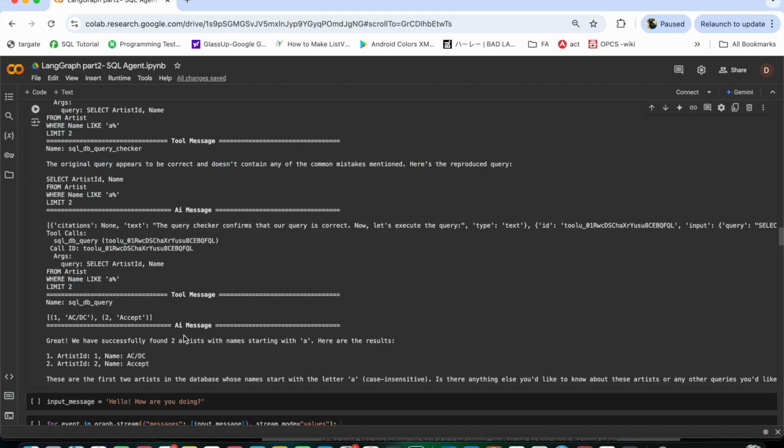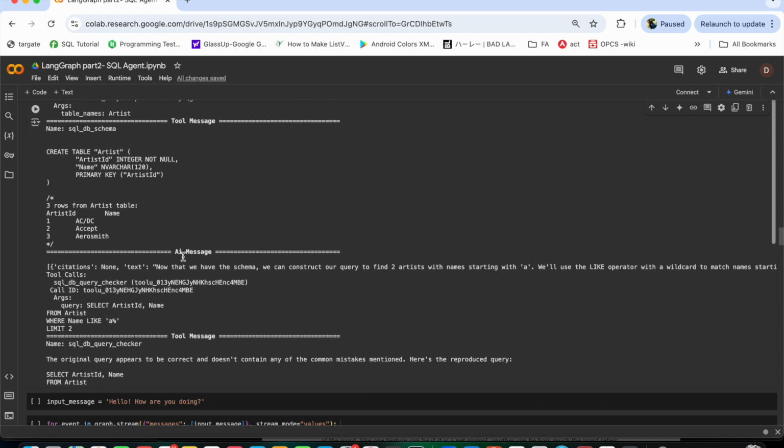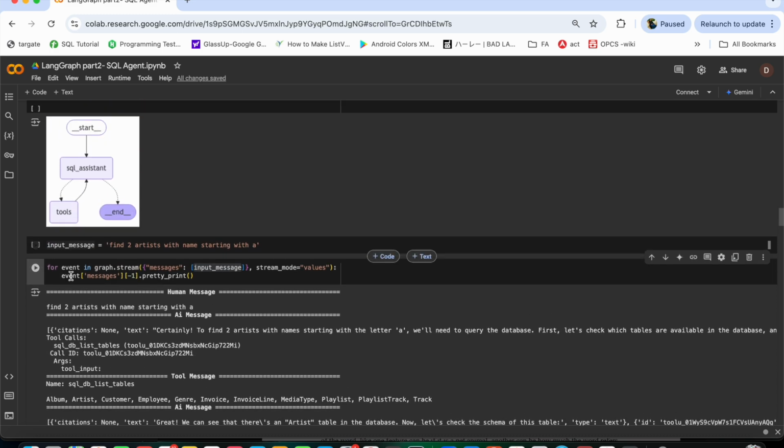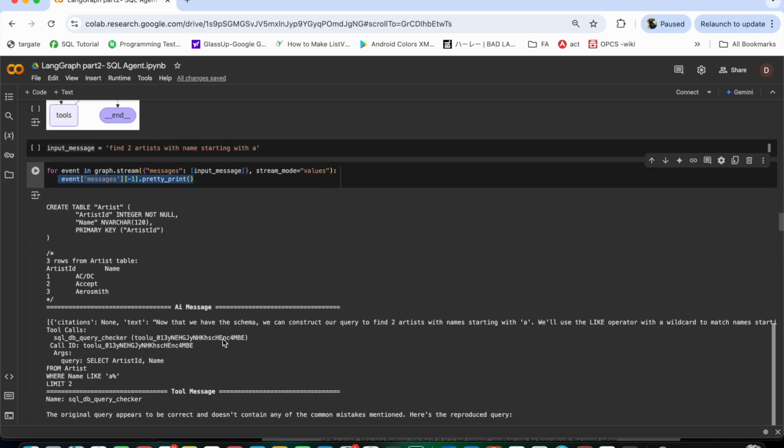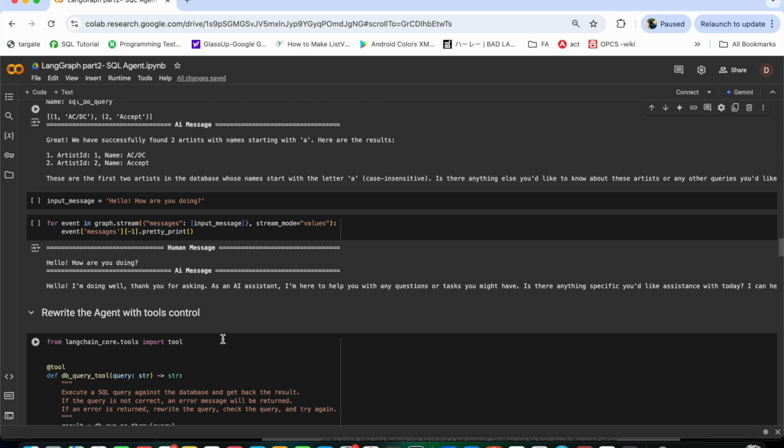Then again it is going back to the SQL Assistant, and that is printing our data in some format, right? Great, we have successfully found two artists with names starting with A. Here are the results, right? Artist ID, name, this; artist ID, name, this. So now we can just print this final message as well, but I have just printed all the messages here. I'm just streaming and printing all the messages here just to understand the flow.